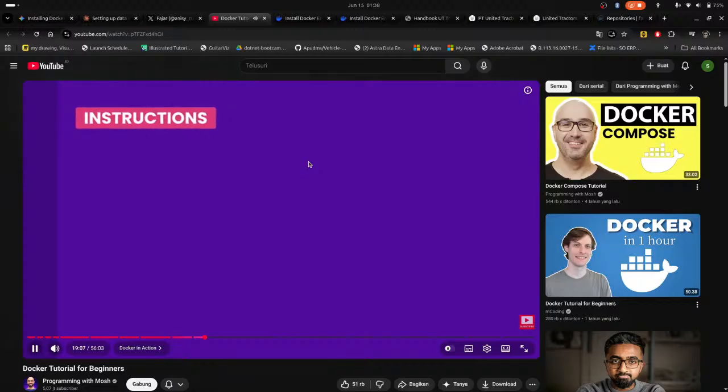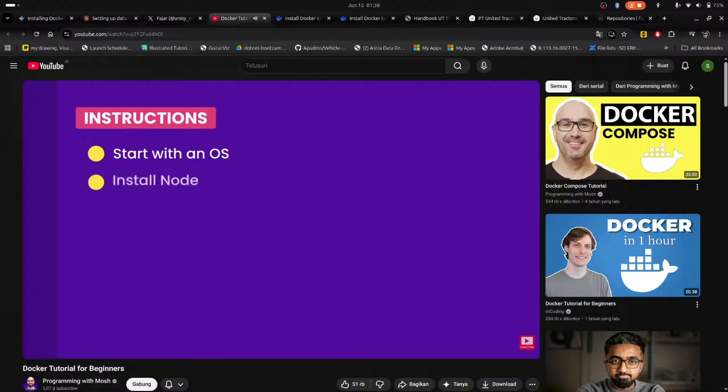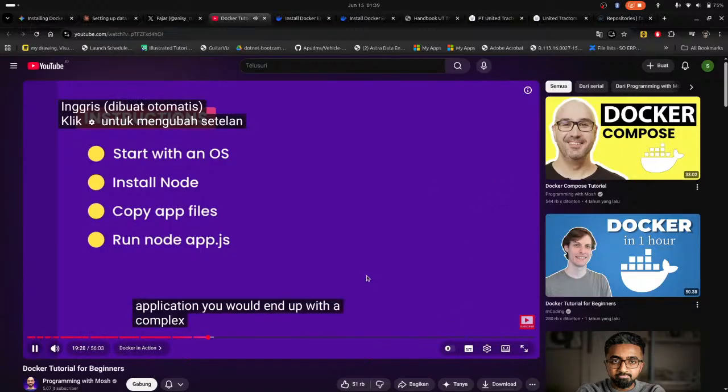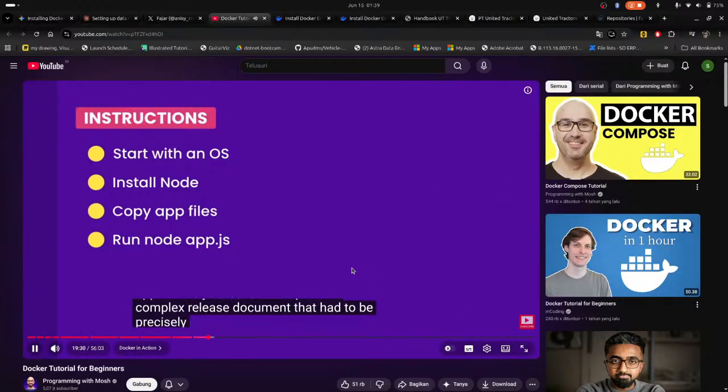So here are the instructions for deploying this program. We need to start with an operating system. Then we need to install Node, which is an execution environment for JavaScript code. Next, we need to copy our application files. And finally, we need to run node app.js. So we have to follow 4 steps just for a simple program. What if we were working with a really complex application? You would end up with a complex release document that had to be precisely followed.